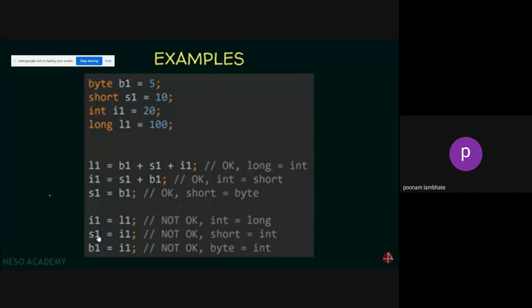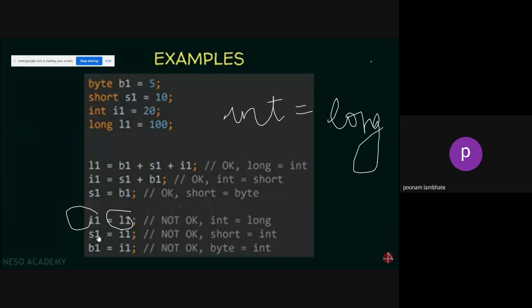Now another example. If I'm saying I1 equal to L1. So I1 is what? Int. I'm saying int should store something which is long. This is not valid. It is not okay, because I said less than or equal to is possible at the right hand side.